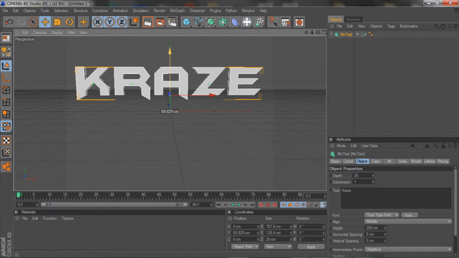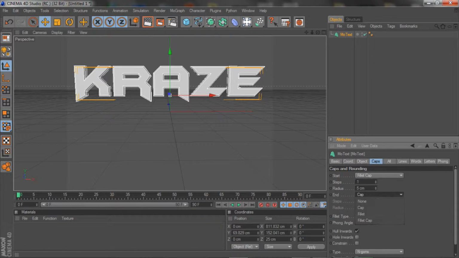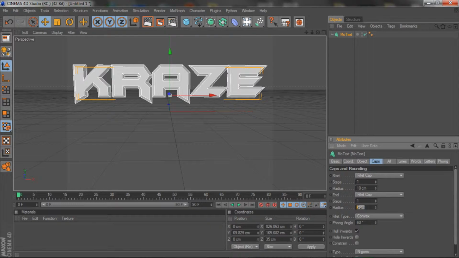Just bring that up so it's above the floor line. Now once you've done all that, instead of objects, go to caps and fillet cap and change that to 10, and do the same on the other one. Yep. Okay.